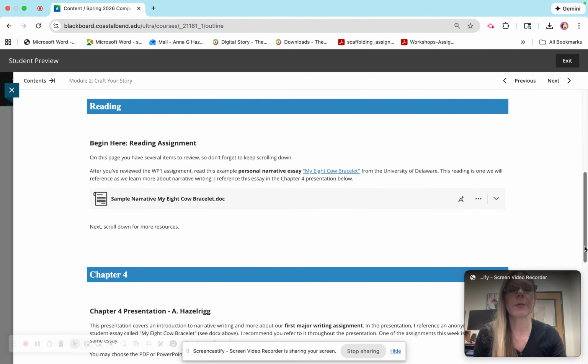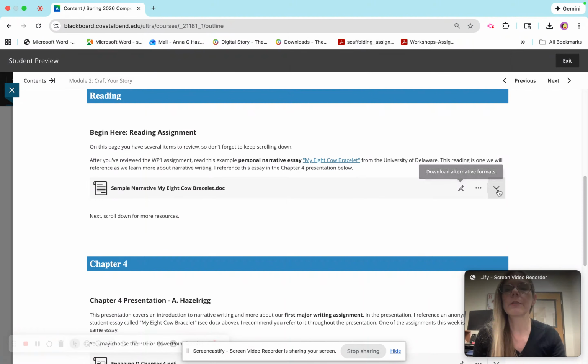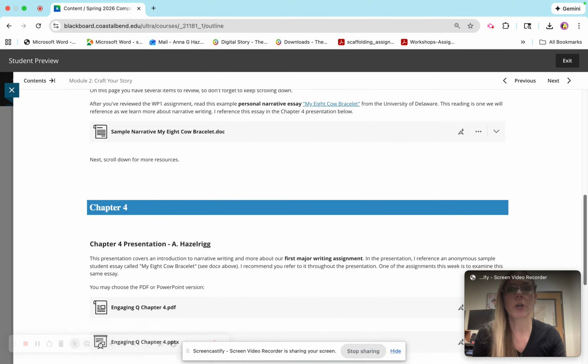I will give you another example later on, but that's one sample, and we are going to read this. You can open it here, or you can access it in the discussion post for the assignment this week, because we are going to talk about that reading there.